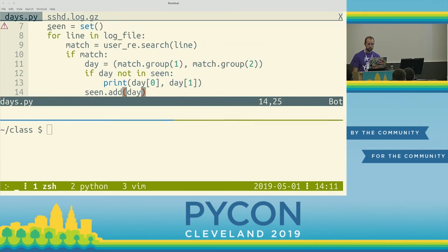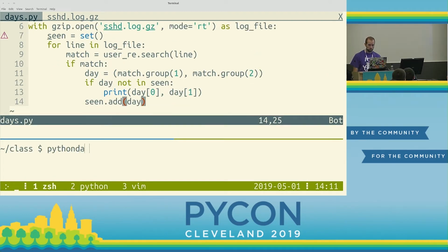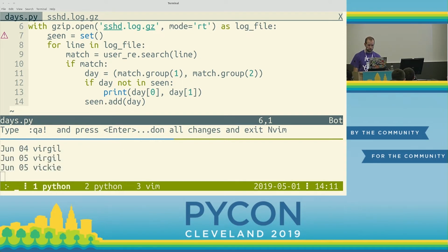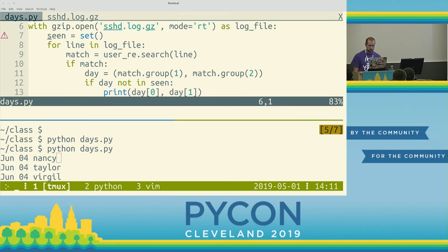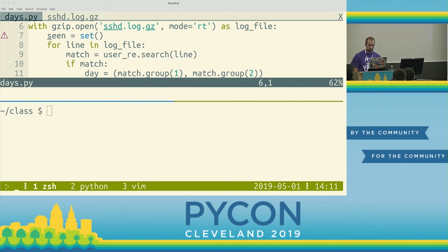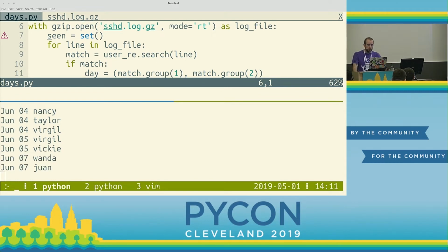So if I run this code, we'll see what it actually prints out. It's running against, it's hard-coded here, against sshd.log.gz, which I downloaded; that file is on the website. It's taken a little while, but it did print things out. It said Nancy, Taylor, Virgil. It takes a few seconds to run, but it does print everything out in chunks there.